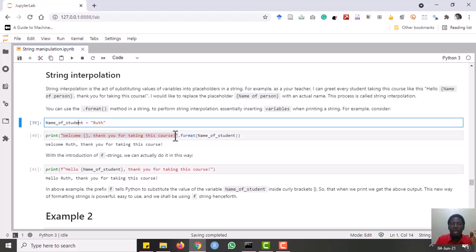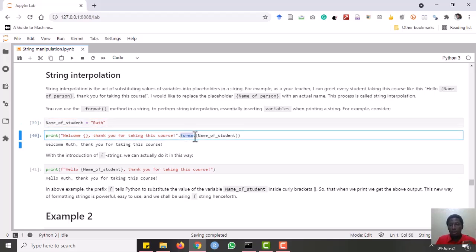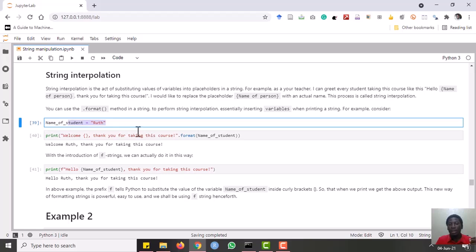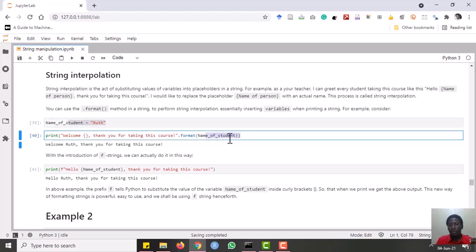Alright. So to make this placeholder work very well, you have to include this .format at the end of your string. You have to put .format, and then you put your variable there. As you can see, here's your variable. Is it difficult? Okay, don't worry.